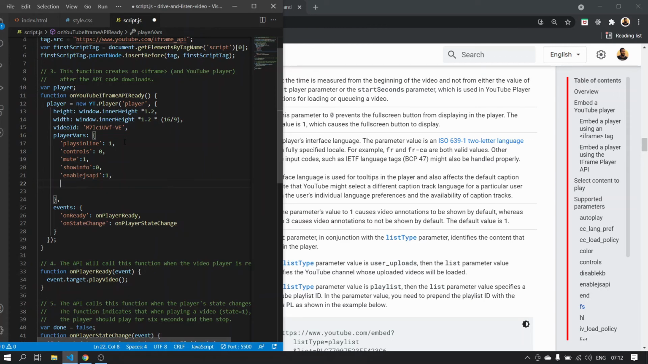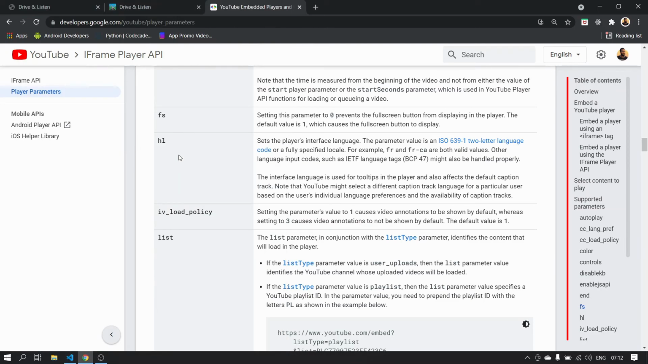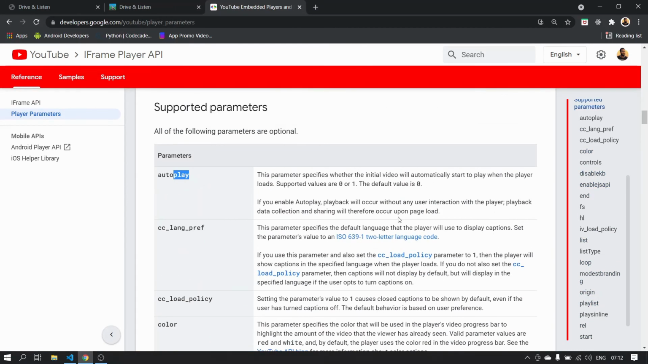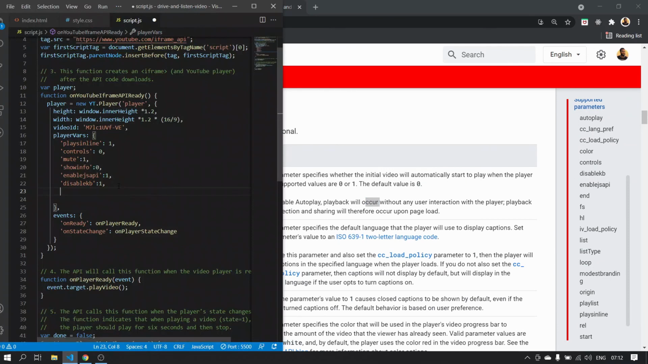Then we do not want the keyboard shortcuts to take place. So as you know, if we hit L, it skips 10 seconds forward, and J skips 10 seconds backwards, K to play and pause. We do not want to do that. So we'll disable the keyboard shortcuts. So we'll do disablekb, which is the keyboard, and we'll set this to 1. So we are getting all the parameters from here. So you can check the documentation if you want to check what are the other parameters that are available.